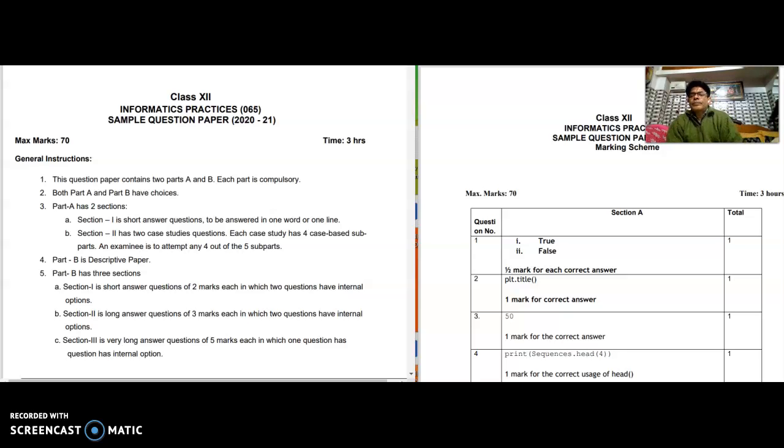Hello students. Today I am going to discuss the sample paper published by CBSE for the IP subject, Informatics Practices, in 2021. This question paper will have two parts, A and B.